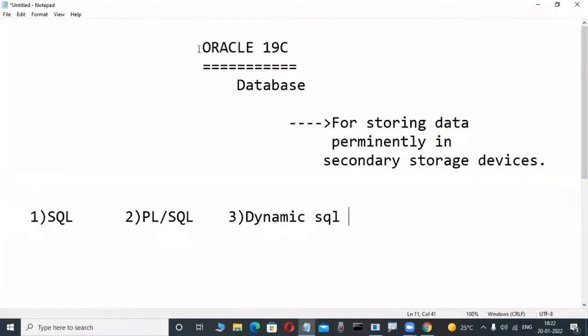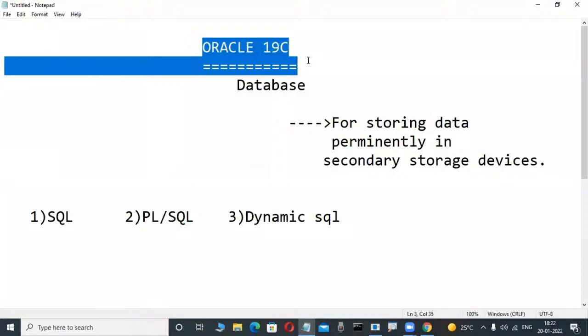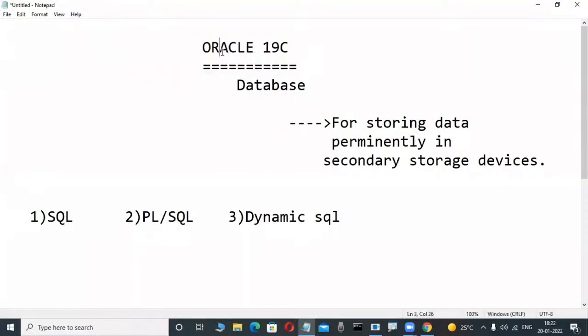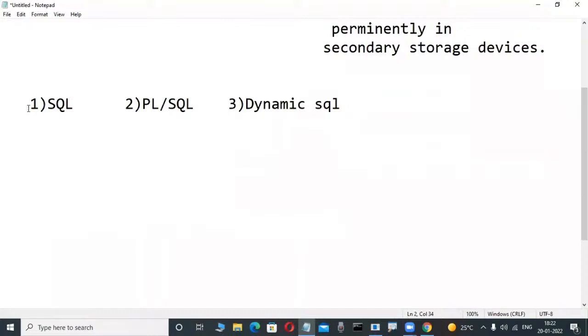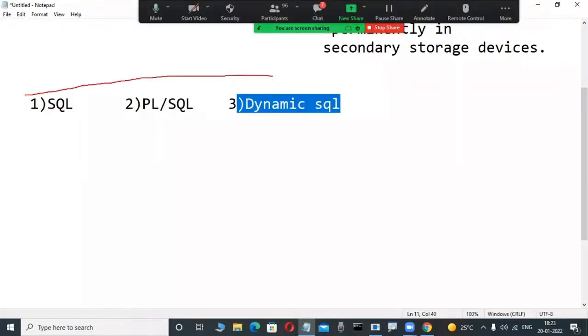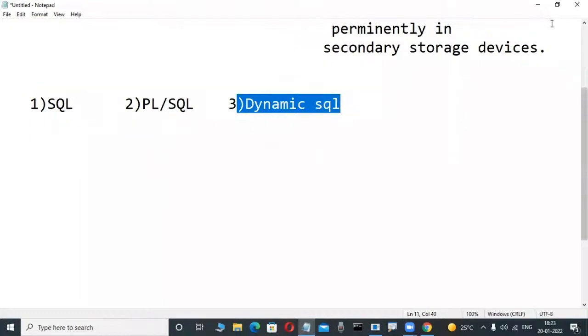Observe here, Oracle is a product from Oracle Corporation. If you want to operate this relational database product, which languages are we learning? One is the SQL language, another one is PL/SQL, and another one is Dynamic SQL. These three languages we are learning in our course. Most powerful.